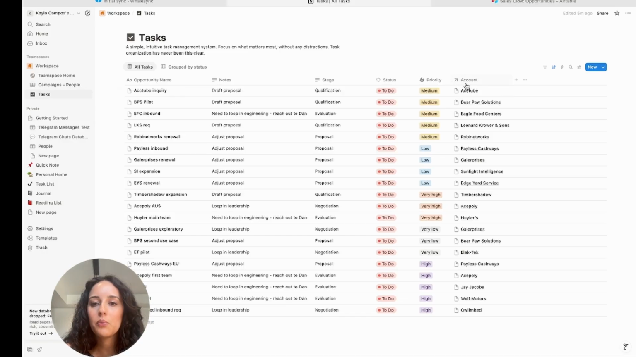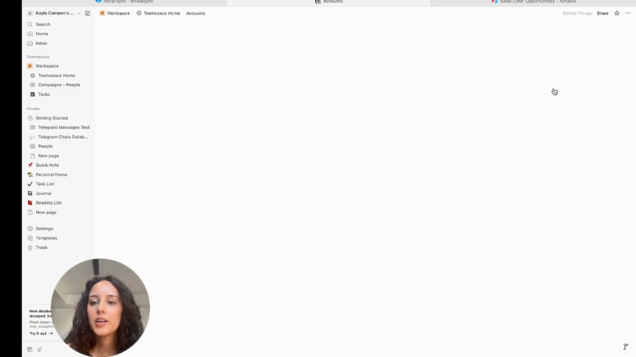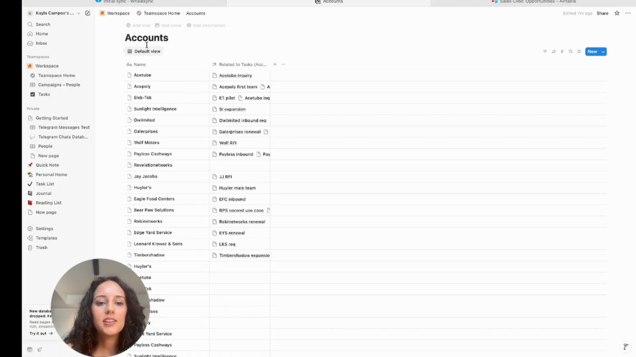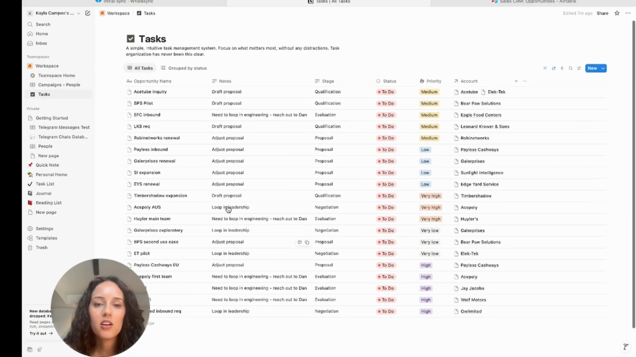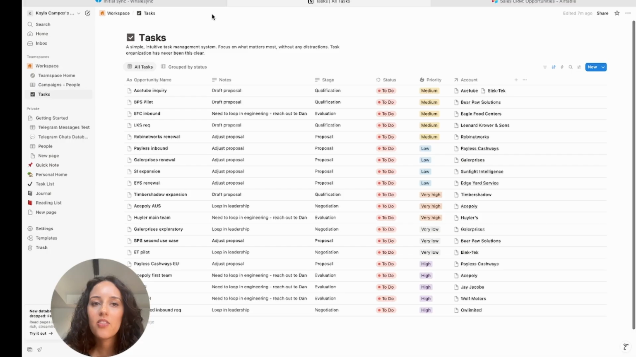And again, this is a relationship property. So if I go to accounts, I can see all of the accounts and the related tasks here as well, which is nice. And it's especially nice if you do want to store some information about the accounts in Notion as well. But this was more of an example. I just want to show you kind of the relationship there. But yeah, all looks good, and that was super easy.